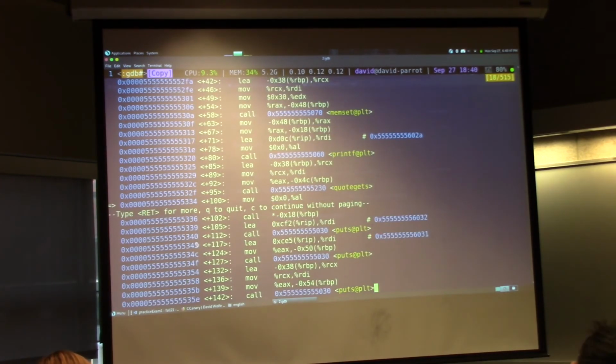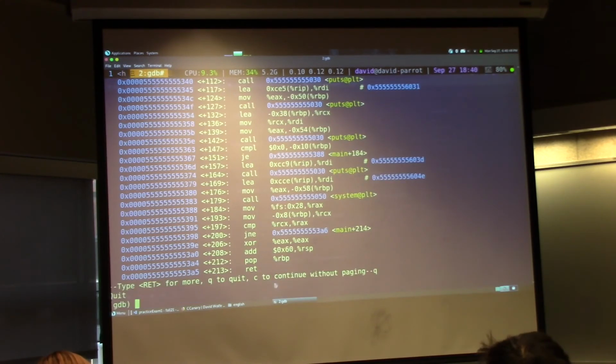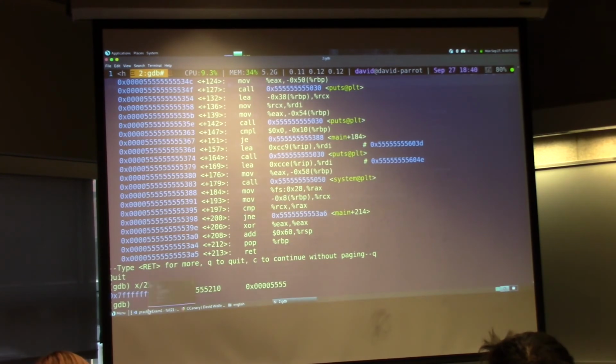Okay, so now we can check that same thing of $RVP minus 18, x/2x, $RVP minus x18. So we can grab this, and we can see it's still pretty much the same as what I had originally. It's a bunch of 5s, and then it ends in 52 and 10.